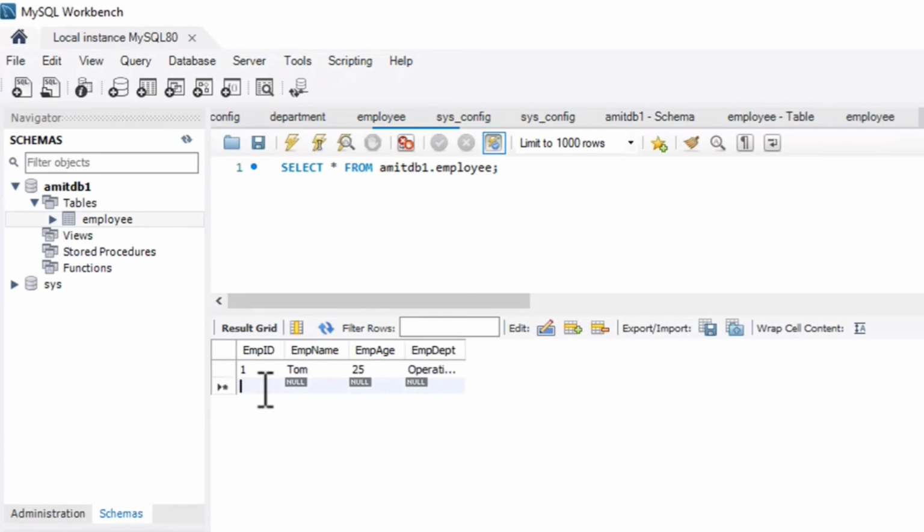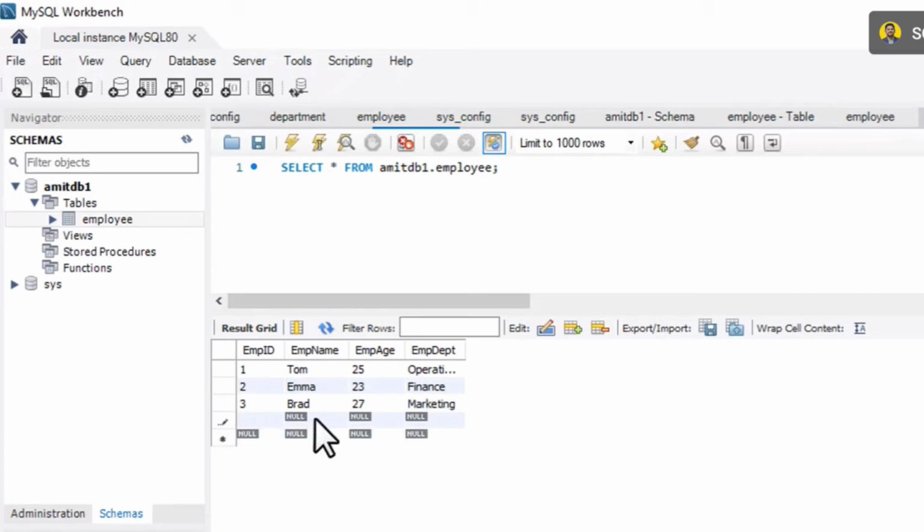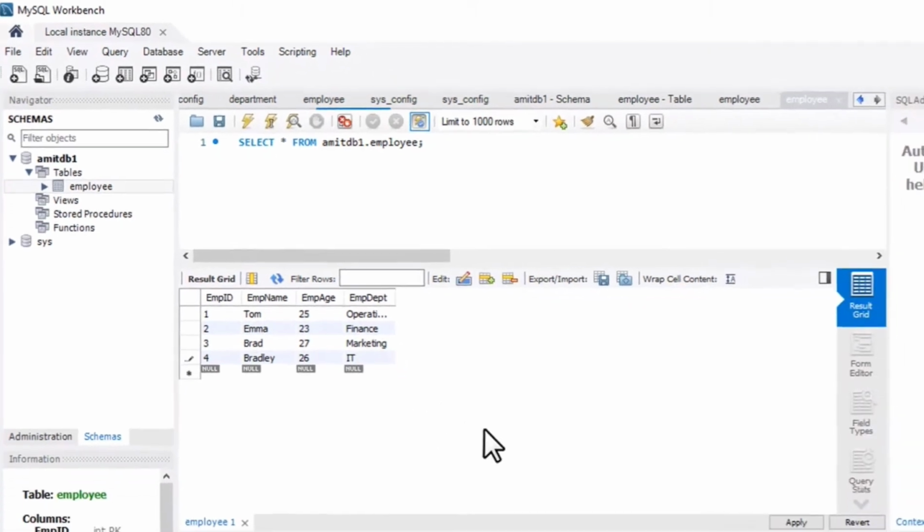Now let's add second value, ID 2. Name, let's say I'll set as Emma. Age, let's say 23, and department finance. Third, in the same way, I'll add Brad, age, let's say 27, and department, let's say marketing. Fourth, let's add the last record, Bradley, age 26, department IT, let's say. So we have inserted the records. Now you need to just click on apply.